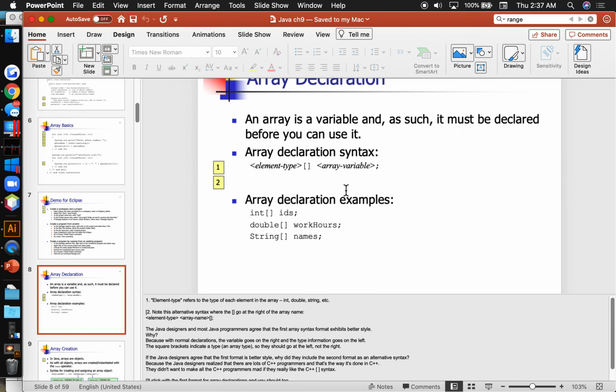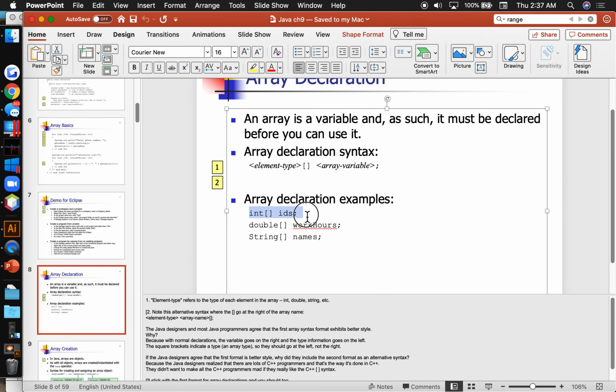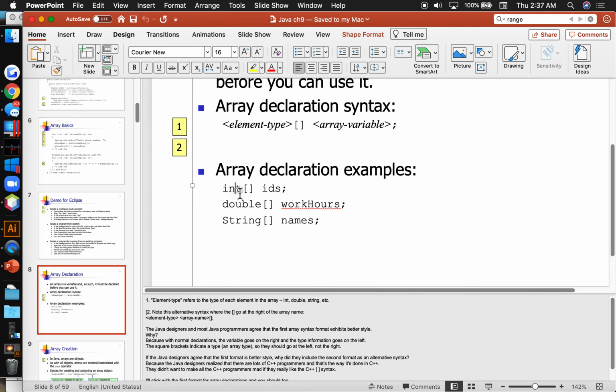So array declaration we've talked about. When you declare an array, you just give it a data type, followed by the square braces and the name.